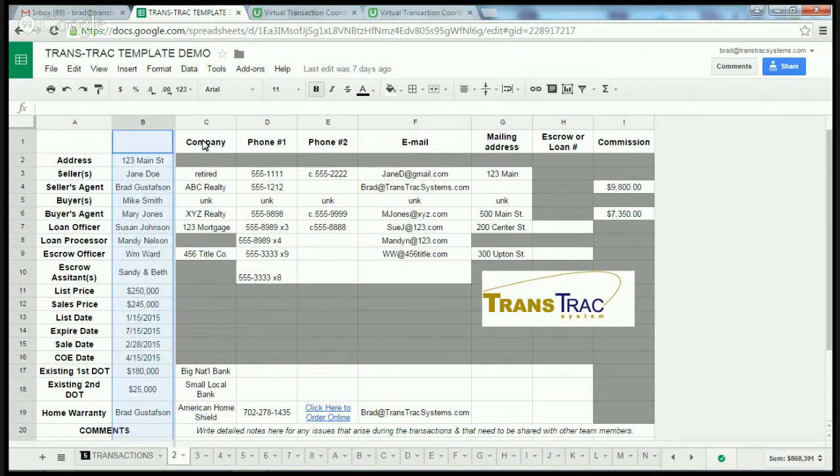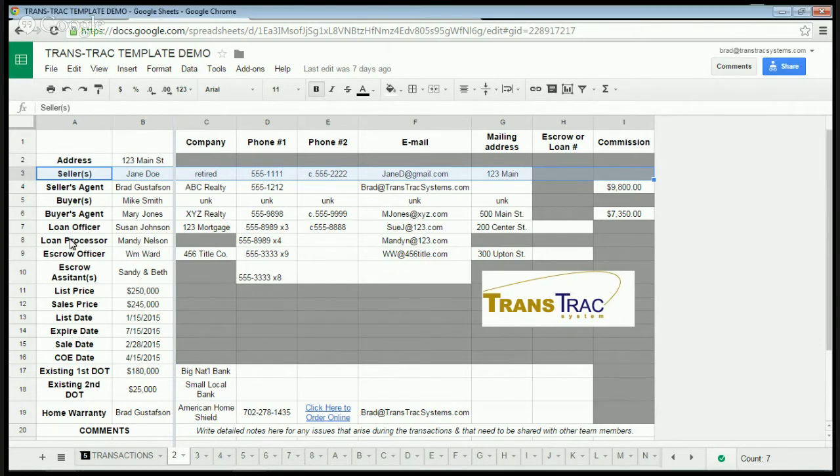But then you get more detailed information like the seller. Let's say, what company does the seller work for? They're retired. What's their phone number? They've got a home or a cell phone, their email address, their mailing address. Now, it's blacked out under escrow or loan number because the seller doesn't have that escrow or loan number, but it shows up down here under the escrow officer.